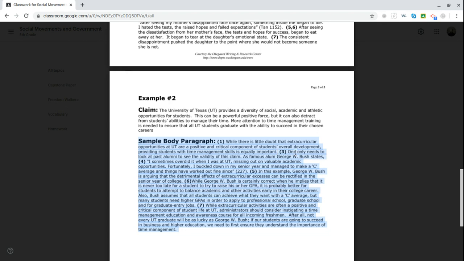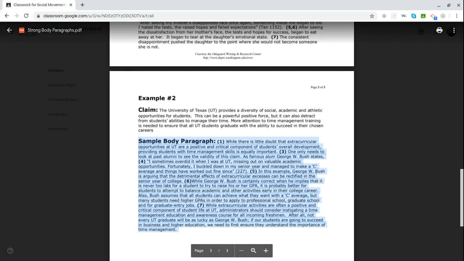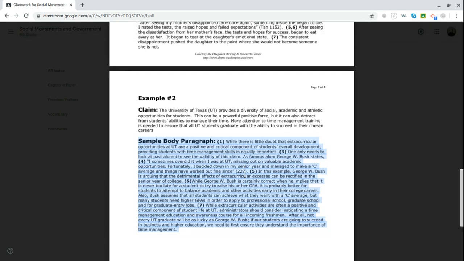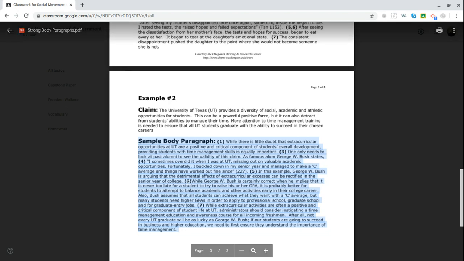So they jump right into 3, which is introducing the evidence, inserting the evidence, unpacking the evidence, and explaining the evidence. Okay, that's how important your evidence is right here. It takes up about a third of your paragraph, but it's only 1, 2, 3, 4 steps.